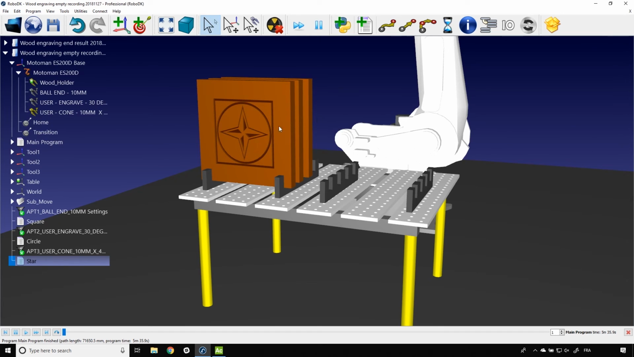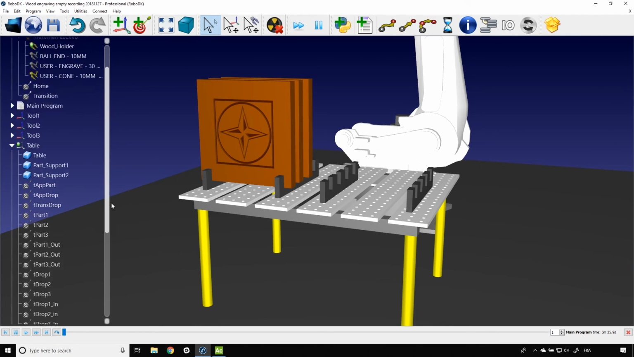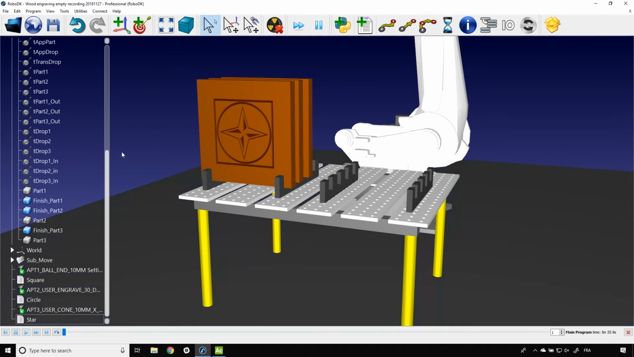Here, I want to visually show that work has been done on the wood parts. So I want them to look actually engraved, just like you see here. So here's my little trick. If I go on the reference frame tab, you'll see all the objects of the station. Here I have the rough parts and the finished ones. They are called part and finish part.